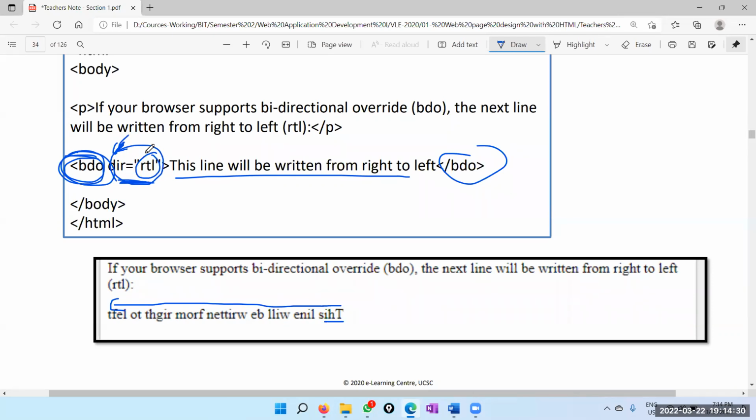Just double check whether there are any other values for the DIR attribute as well. Okay, so just make a note of that, because the examiner may ask whether there are any other things. If it is left to right, of course you don't need it, but anyway there might be a value for that also, maybe left to right, LTR or something like that.